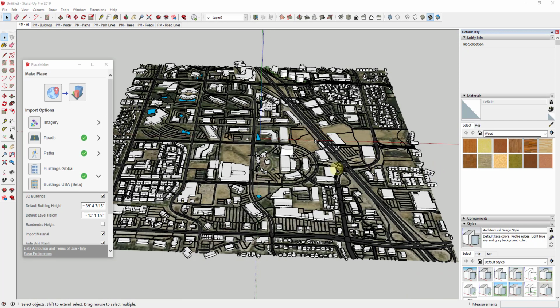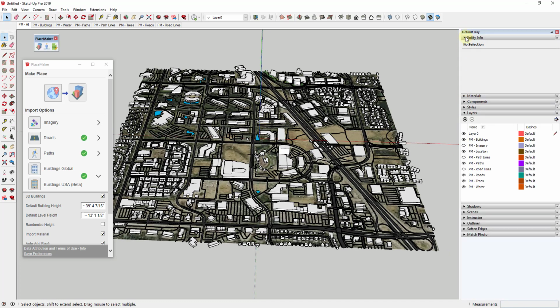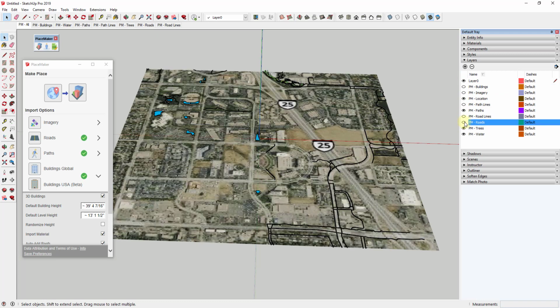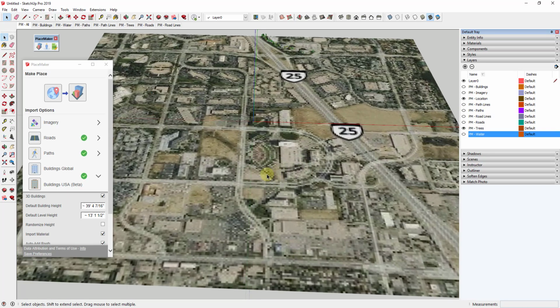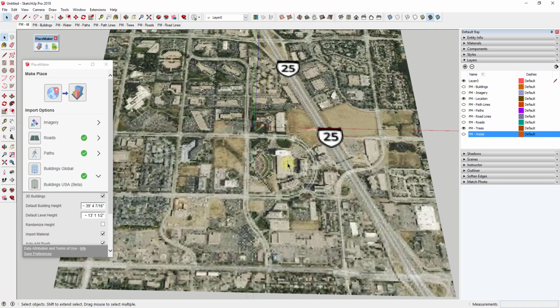And one of the other valuable things about this extension is, if we go through here and turn off our buildings just for a second and our roads, let's take a look at the imagery that gets brought in. One of the areas where SketchUp is struggling, and even the base Placemaker here is struggling, is the quality of the data that gets brought in.